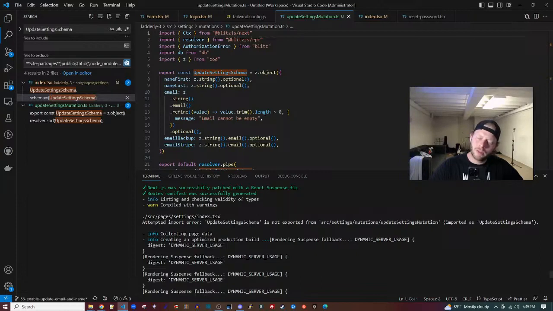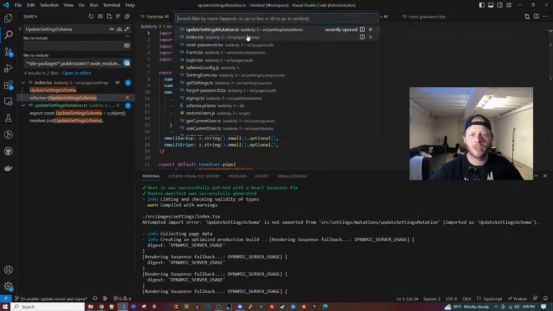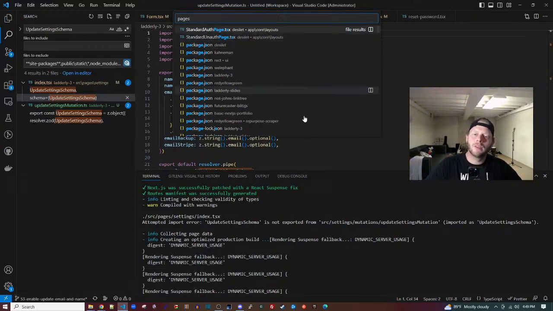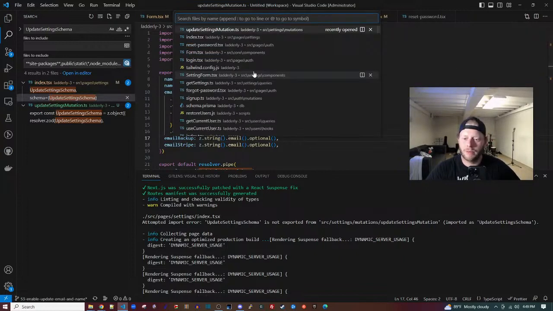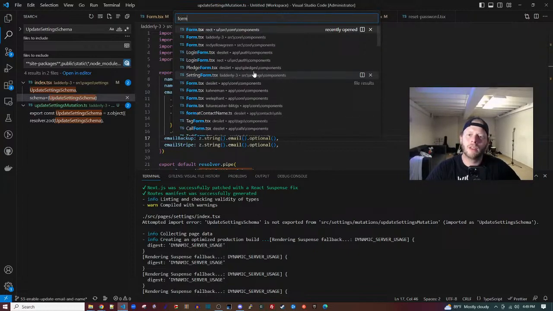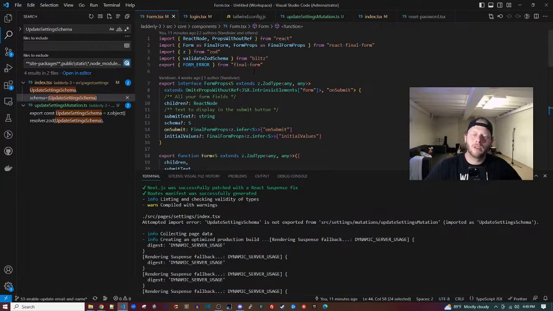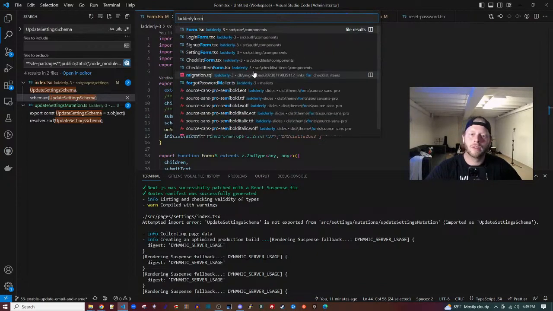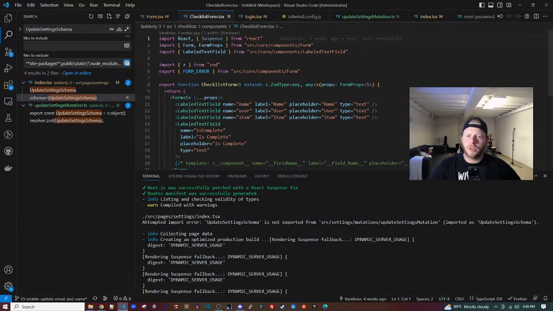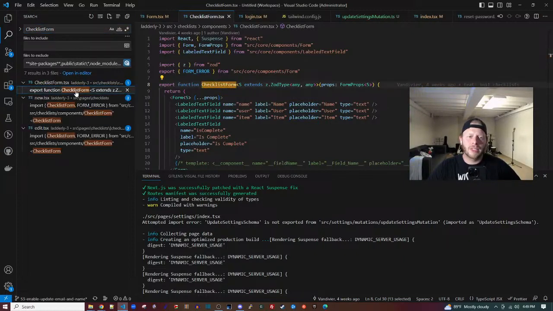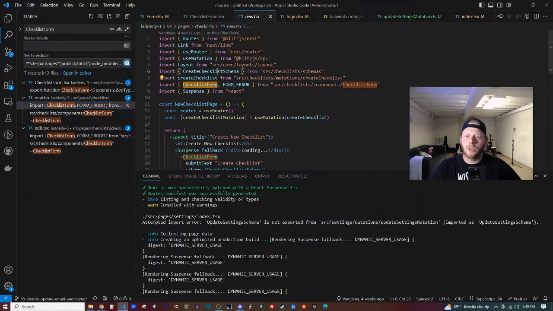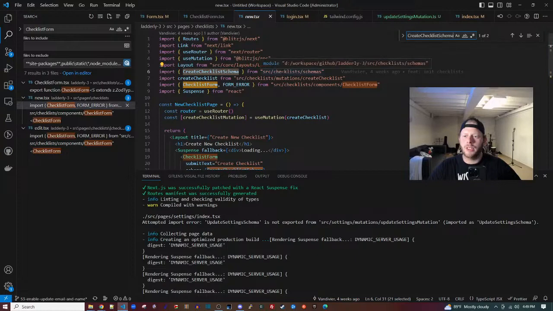Source pages. Is there a list of pages in Blitz? Let me go to one of my other forms. Update settings schema. So here's the checklist form. By the way, suspense is here and it's not used, so that's weird. So the checklist form is used where? It's used here with the create checklist schema from source checklist schemas.